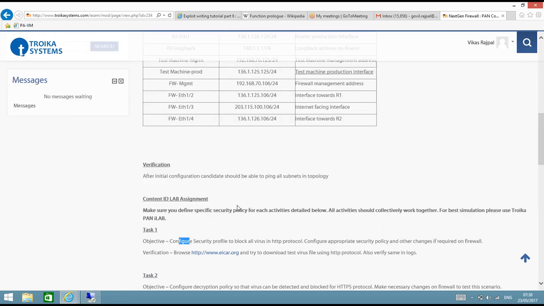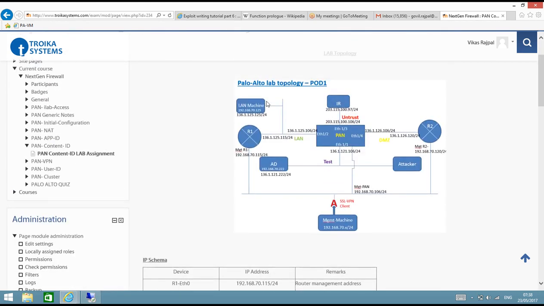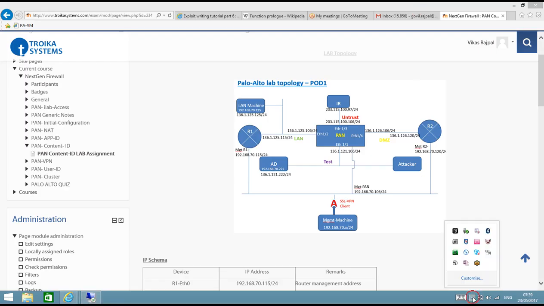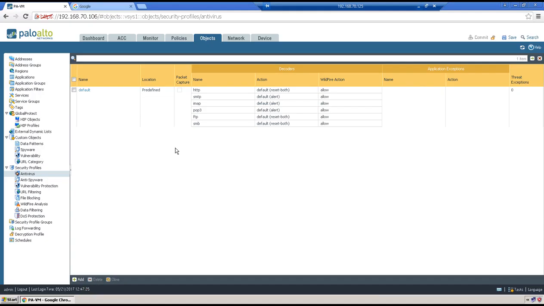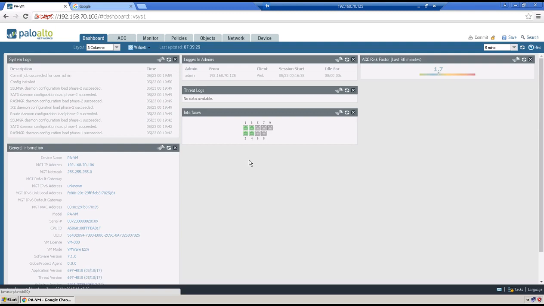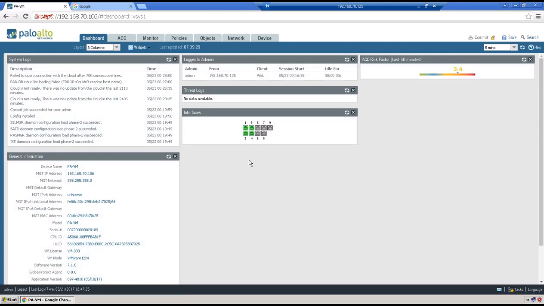So to replicate this task, I'll go to this test machine which is 192.168.70.125. Let me see if my VPN is connected. If it is not, I might need to connect my VPN. So VPN is not connected. I have my VPN now up and running. Go to this test machine, and for internet I need a security policy and a NAT rule. So from this machine I should be able to access internet.